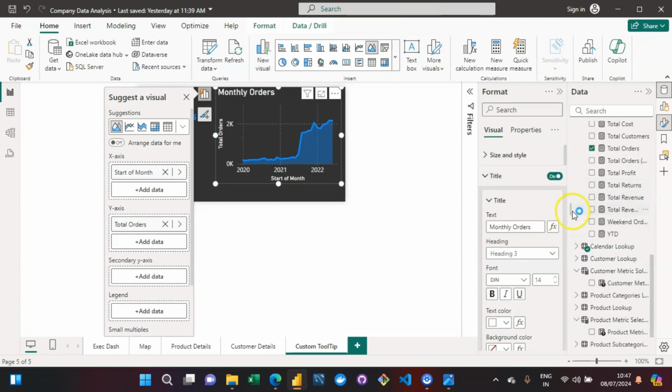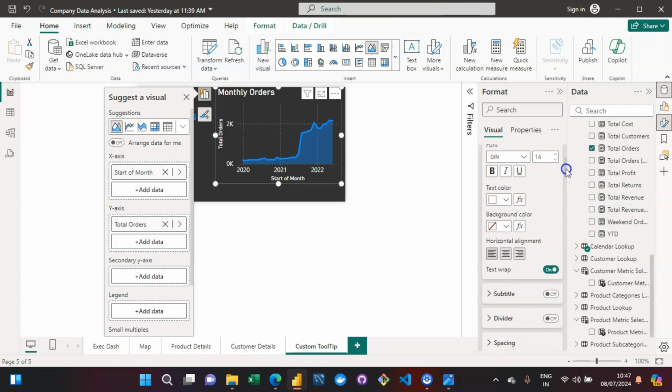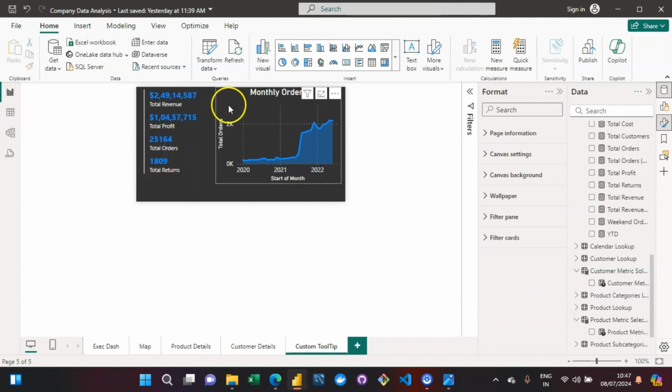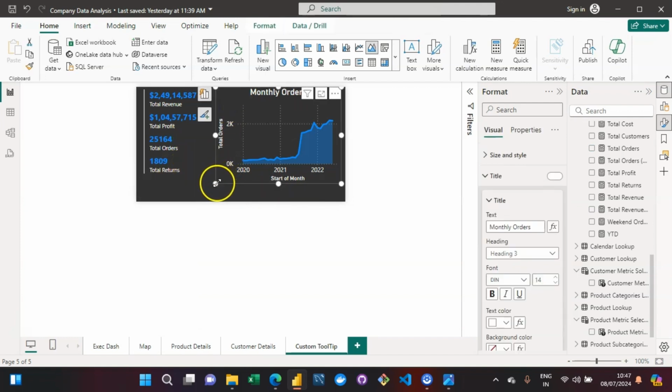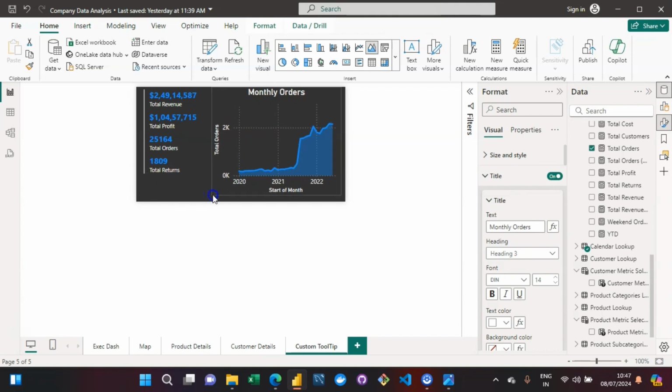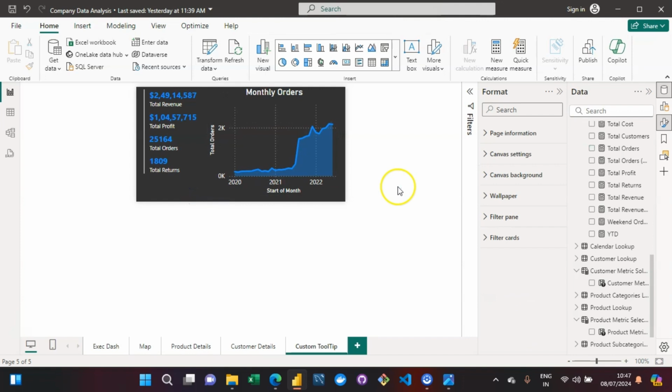This seems quite fine. Let me horizontally align it in the middle only. Right. And this seems quite fine, right? It seems quite great information. So we are representing the monthly orders with respect to start of month. What is the number of orders we are getting? That is something we are representing. And then as well as that, some important metrics we are representing over here.